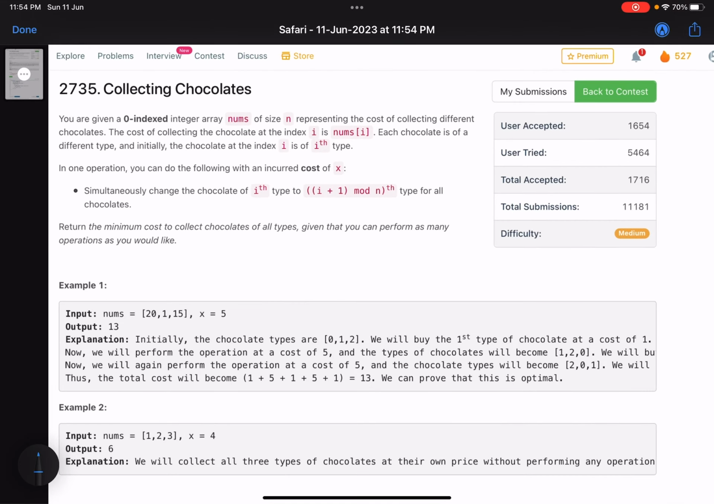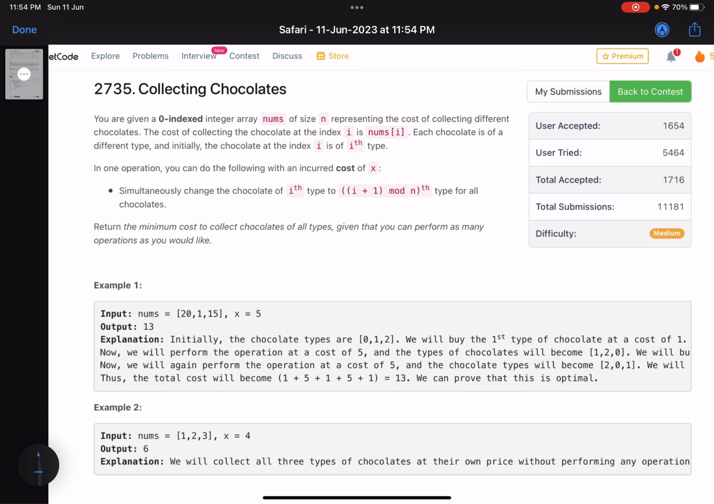So in this video we'll discuss the third problem of Leetcode Weekly Contest 349. It's a medium level problem. I've already created a video on this problem, but after the contest they have changed the problem statement.